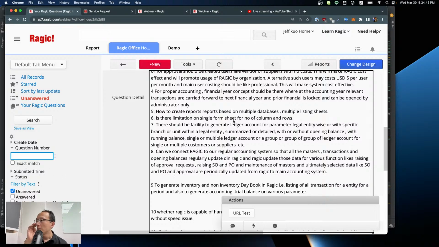Okay. There should be a facility for the general ledger account by parameter: legal entity-wise or with a specific branch or unit within legal entities, summarized or detailed, with or without opening balance, with running balance, for a single or multiple ledger accounts or a group of ledger accounts, for single or multiple customers or suppliers.